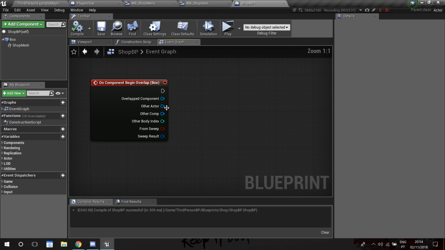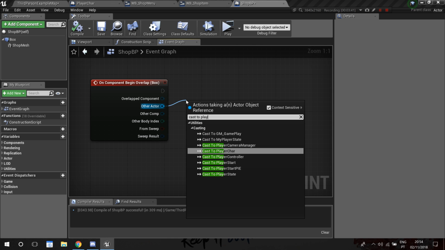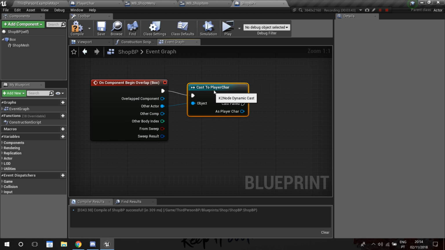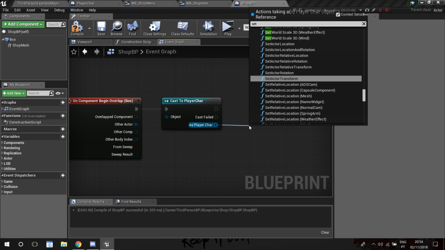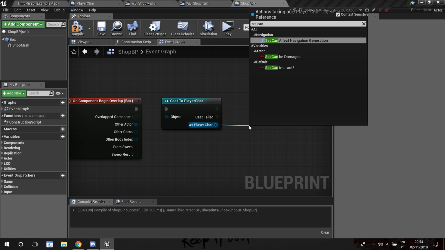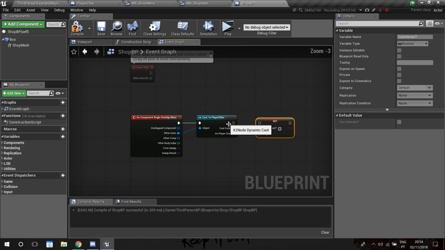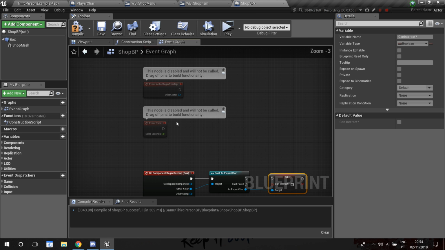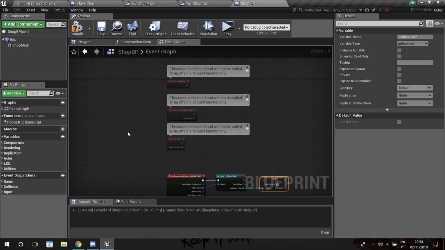So the first thing I'm going to do is take the other actor, when we begin overlap, cast to player character, and set can interact to be true. And I'm not going to be creating those custom events. I probably will just for consistency, but we actually don't need to, because it's going to happen on the client.